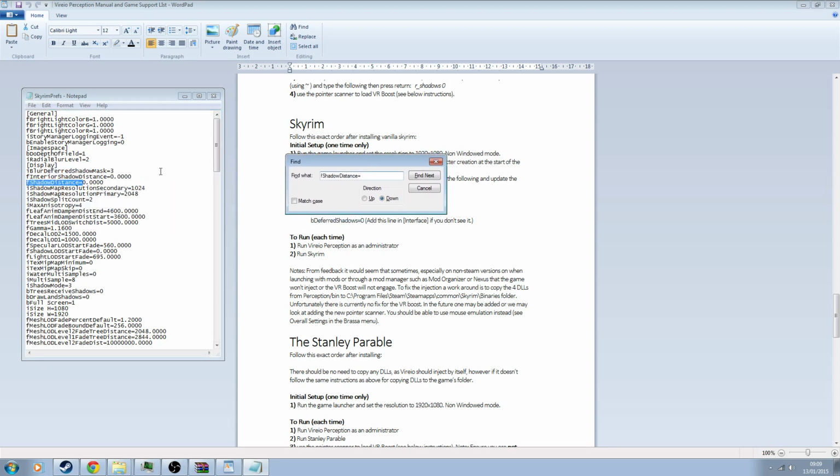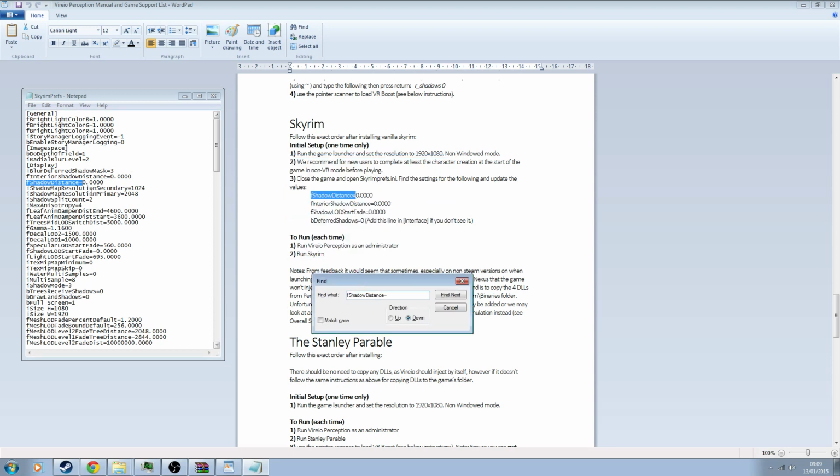I've already edited my ini file though, so you can see that it's got the same amount of zeros. Make sure you get rid of whatever value was in there. So you've got 0.123 zeros. There you go.